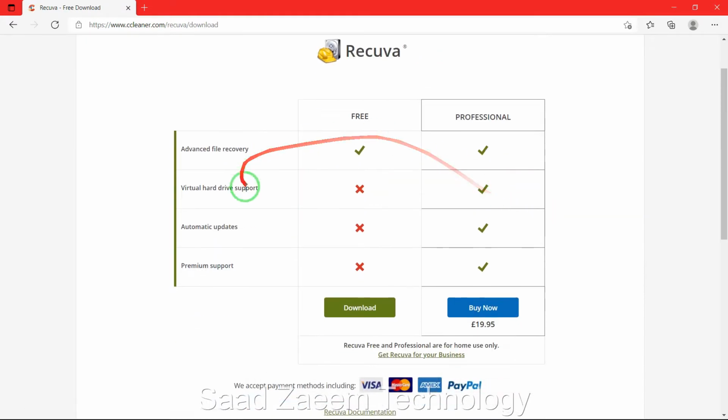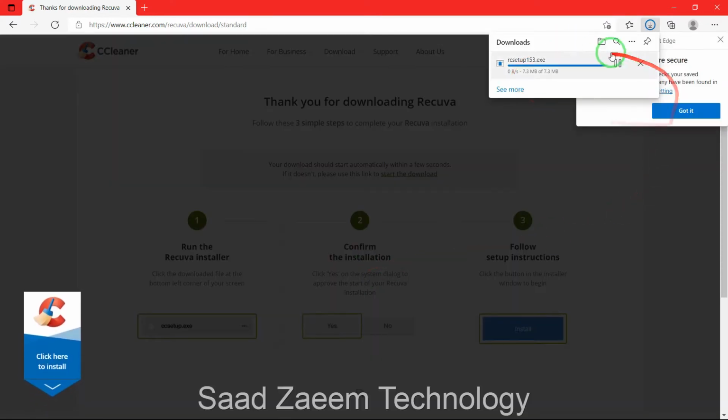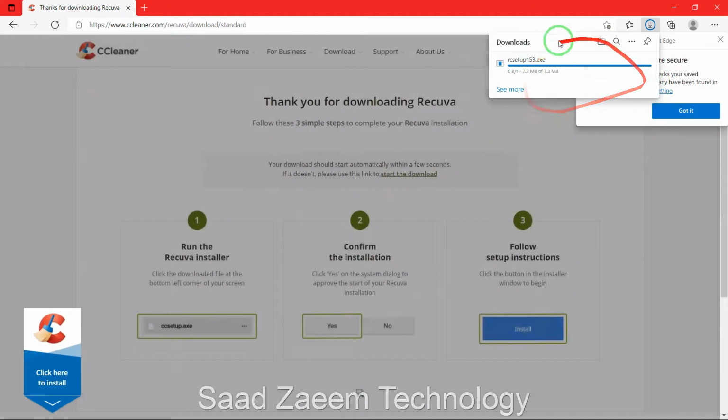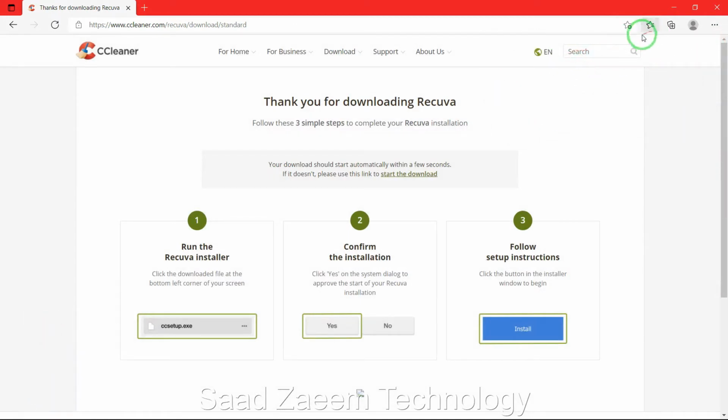Over here, as you can see, there's a free version and a professional version. A free version would be okay for us, but if you want to purchase a professional version it's your choice, but a free version would do the work for us. So just click on download over here. As you can see on the top right, the downloading process has begun. Just give it a few seconds and now you can open the file.